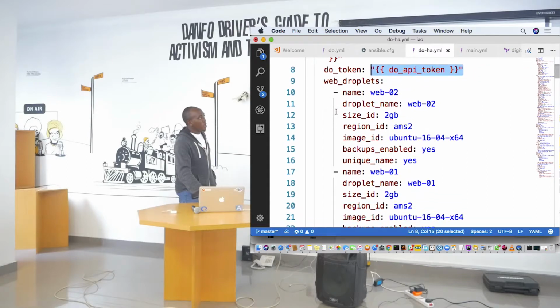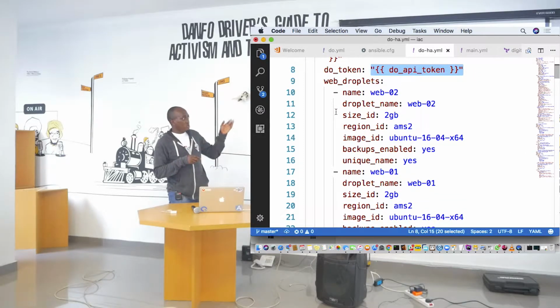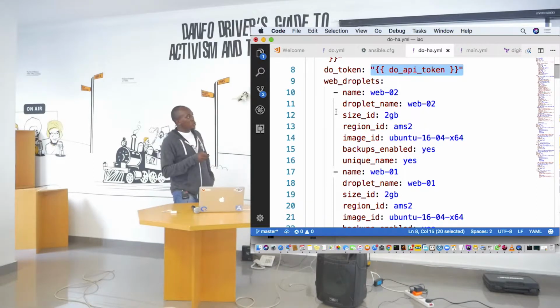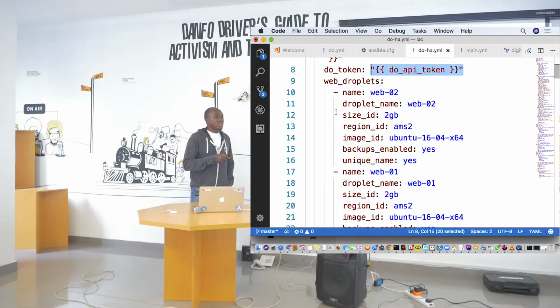Now, my web droplets. I want the first one to be named web-02. It should be 2 gig, based in Amsterdam. It should use this image. Backup should be enabled. And this is important, unique_name.